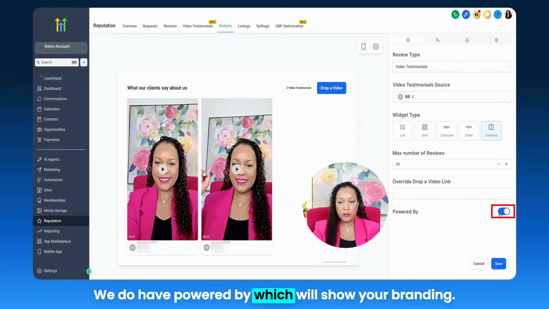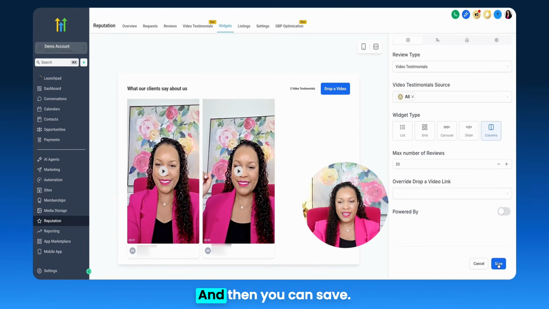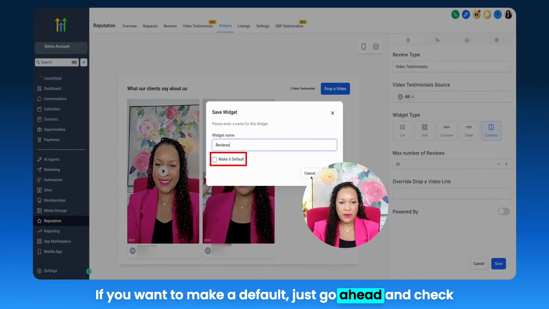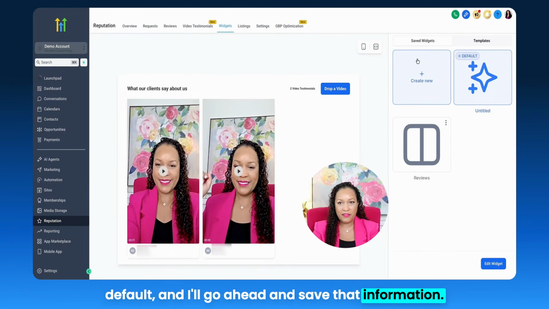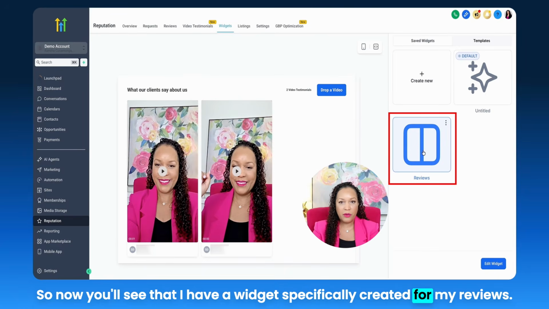We do have powered by, which will show your branding. If you want to turn that off, you can toggle that off as well. And then you can save. Now go ahead and save your widget. If you want to make it default, just check default, and I'll save that information. So now you'll see that I have a widget specifically created for my reviews.